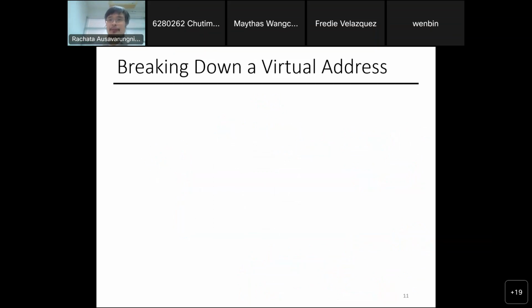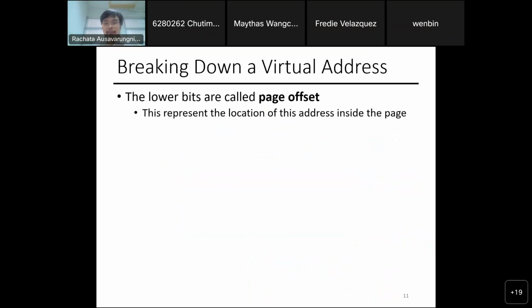So now let's break down the virtual address. If you look at the virtual address, there are different parts. The lower bits, we call this the page offset. The way this works is similar to our byte and block bits from our caching lecture. So what does the byte and block bit do? It tells you the exact byte that you're trying to access, right? The exact byte you're trying to access.